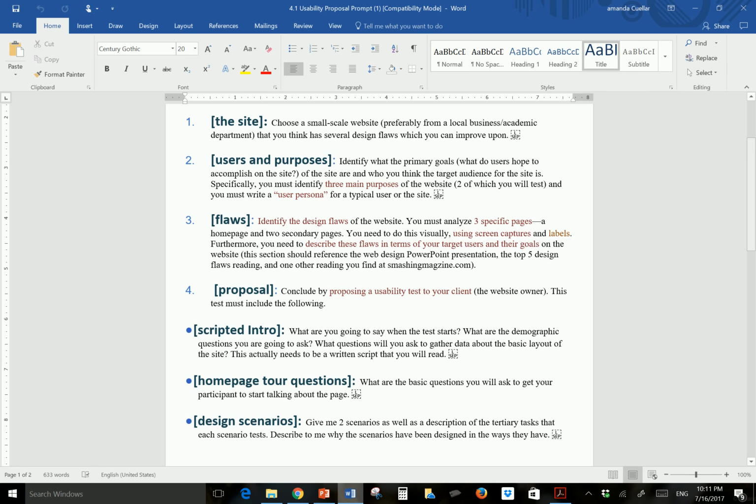So obviously I understand that websites attempt to accomplish several objectives, but for this proposal, you'll have to identify three main purposes, and you're going to test two of those three. And then you'll also have to create a user persona for a typical user of the site.